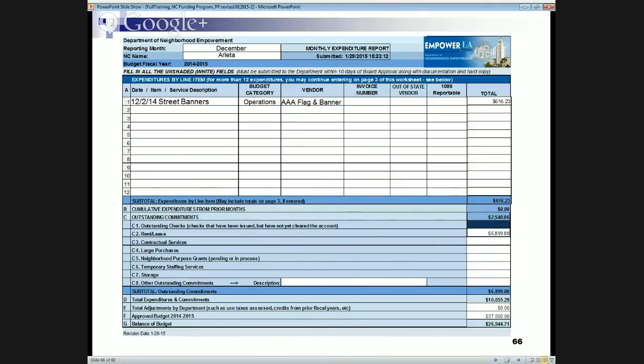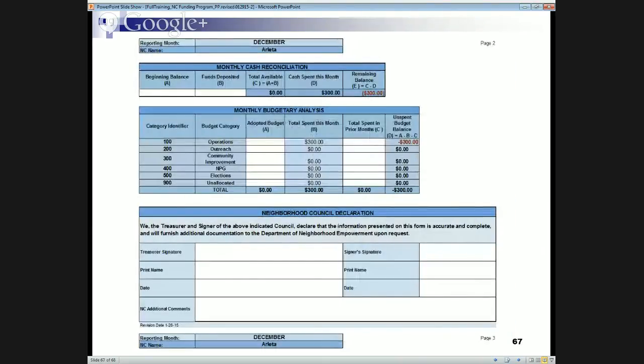And again, everything in blue is pre-filled from page 2. You can see right here. The beginning balance right here in column A is going to be the ending balance of your previous report. Your funds deposited should be coming right off your bank statement. And see right here, the total spent in prior months. That's going to feed into the summary. So that's cumulative.